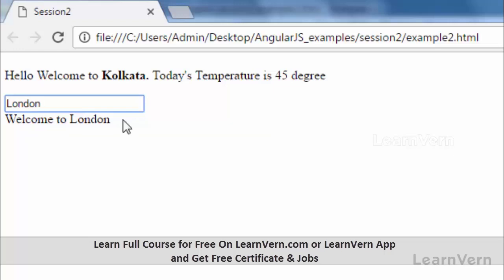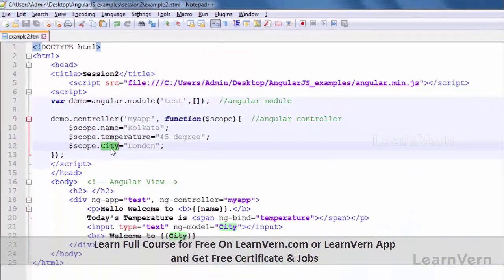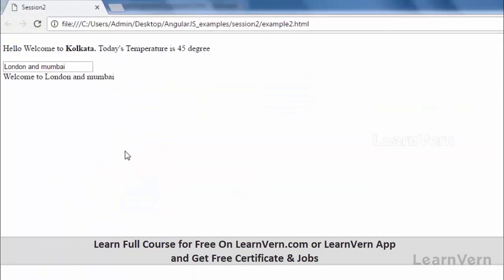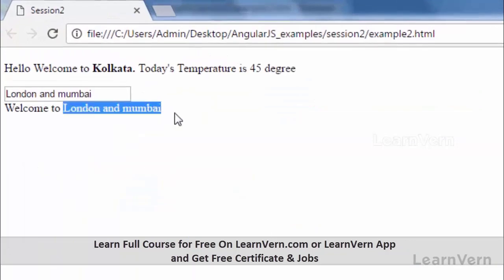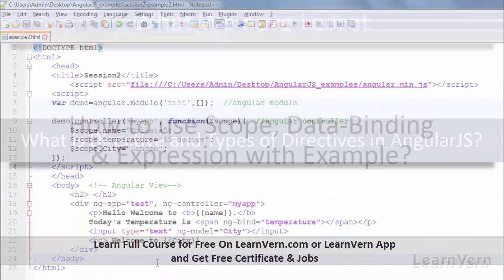So if you will do any changes in this input tag, this will be reflected in your city scope, that is London. So let's write London and Mumbai. So here you see it is automatically updated. So this way AngularJS provides two-way data binding. So if you will see, the value of the scope, that is city, is not London. Now it became London and Mumbai because it's a two-way data binding. Whatever changes you will do in here, it will be reflected in your model.